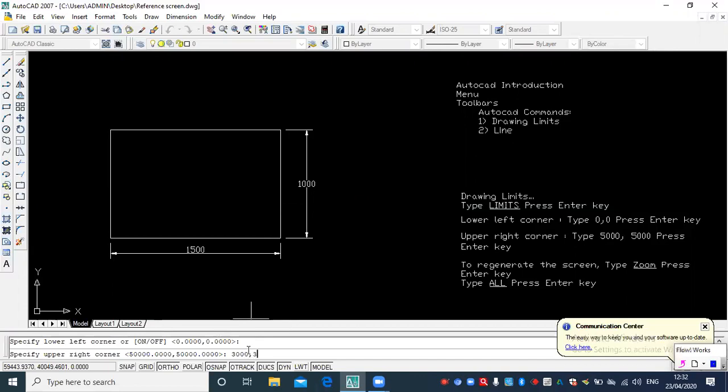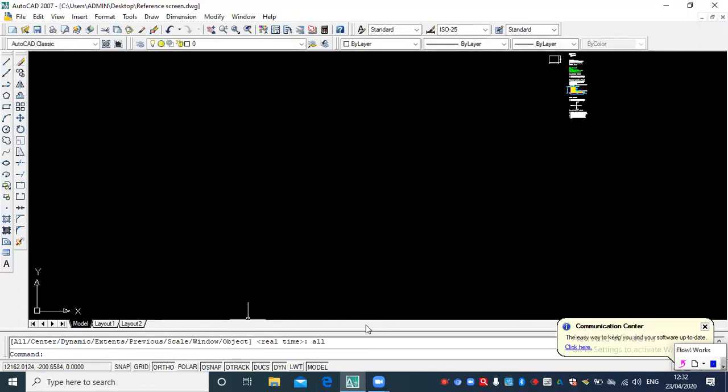comma 3000. Enter. Now in order to regenerate and activate the screen, you type zoom, Z O O M, enter, and there are several options: all, center, dynamic, extents, etc., which will be dealt with later. So take the first option, that is all. So your screen is now activated for the limits which you have entered, right? This is how you enter the limits.